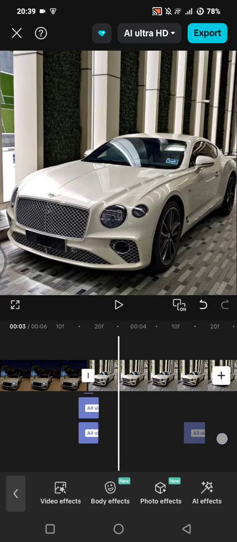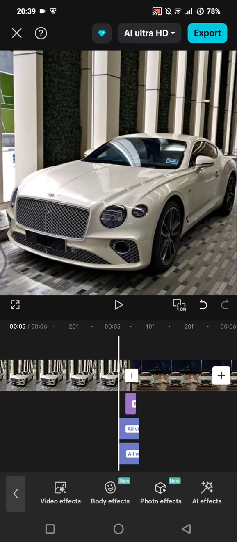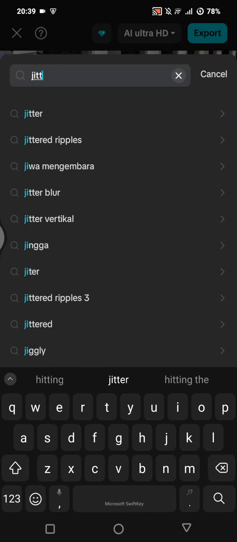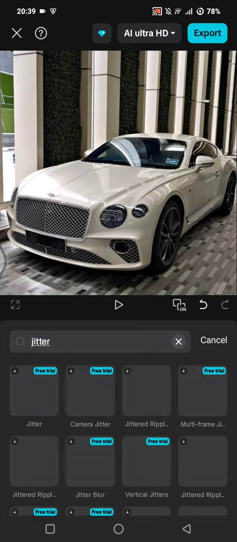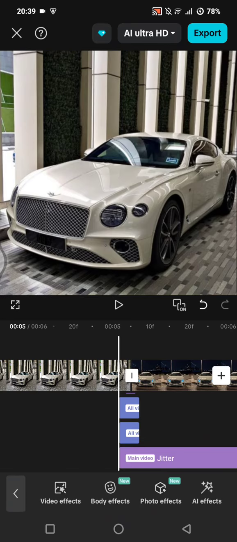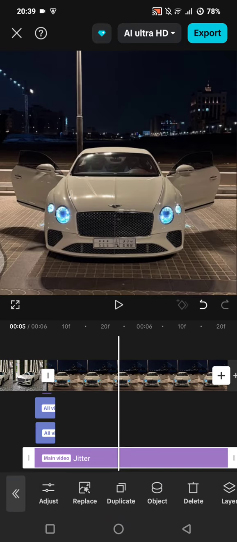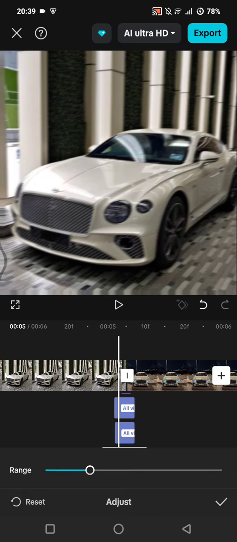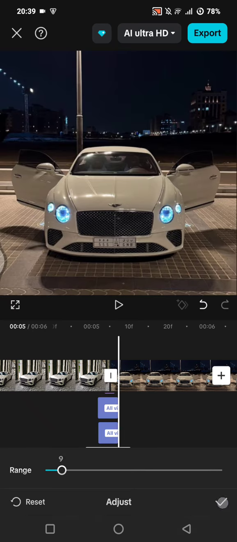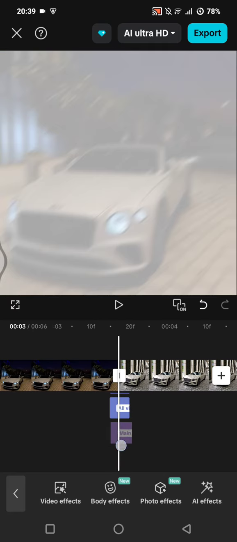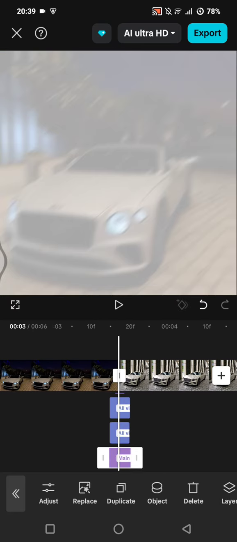And the last effect that you're going to add to your clip is the jitter effect. So click on effects and find jitter, this one in here. Click on adjust and I'm going to go with just around 9. Duplicate it and put on another video just like this.